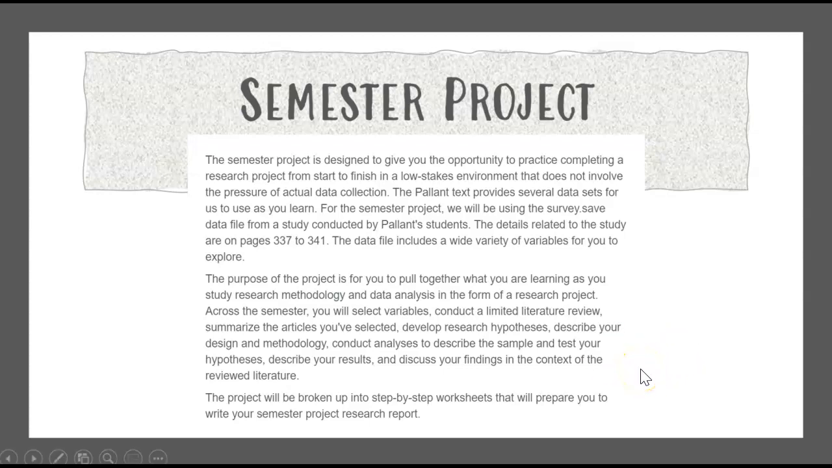The project itself is broken up into step-by-step worksheets. Again, all of those are linked to the D2L module for the semester project. So again, the semester project module is going to be your home base for your weekly work on this project. Starting next week, week 4, you'll be doing a part of the project each week in the form of a worksheet, to get you moving on, with the end result being a formally written up research report.